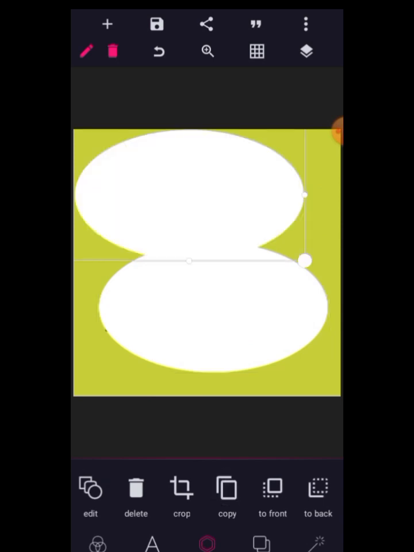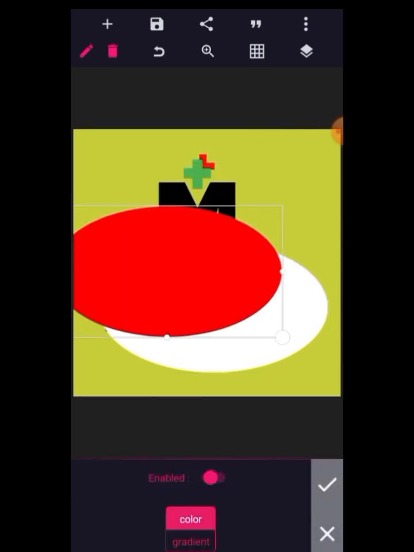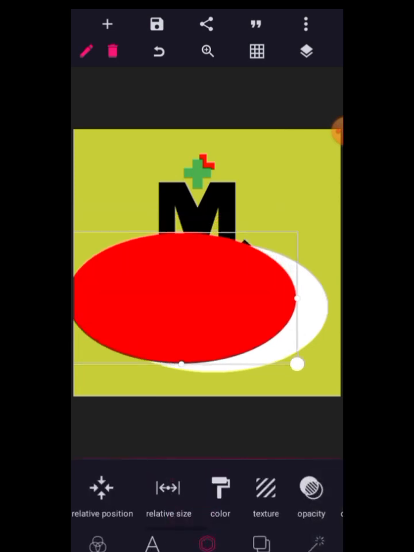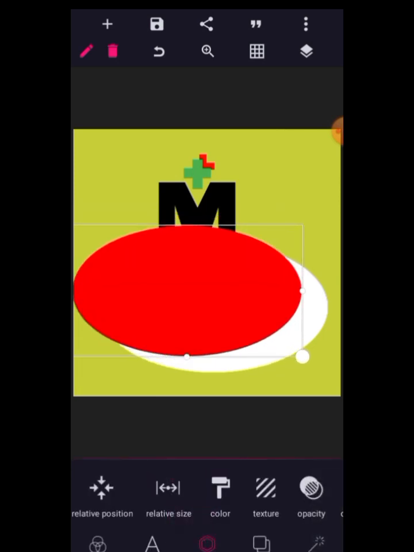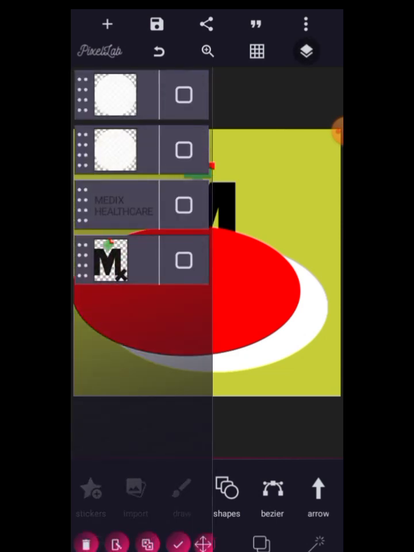And then I'll copy this. Once I copy it, I'll change the color of one of them, either to red. Good. Then place it here, this way. Go to merge, then merge the two together.